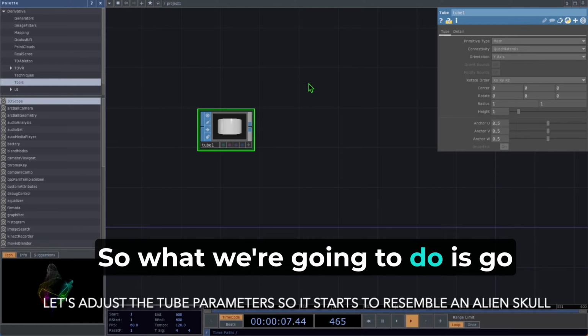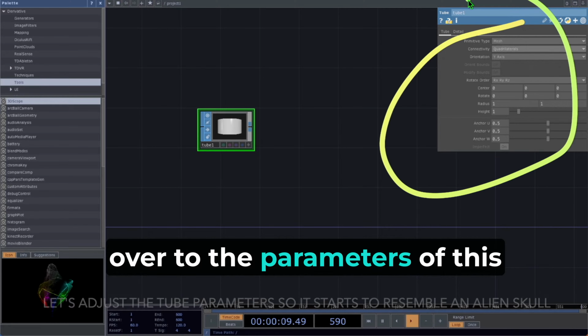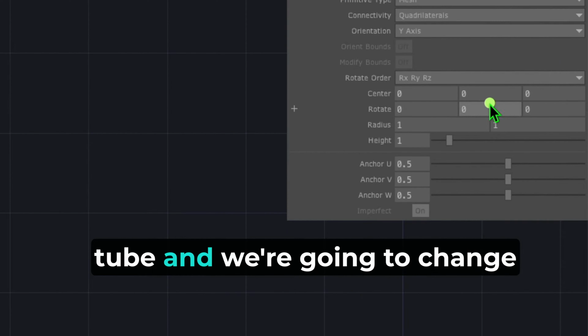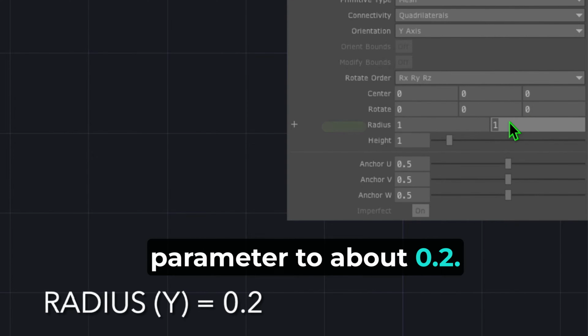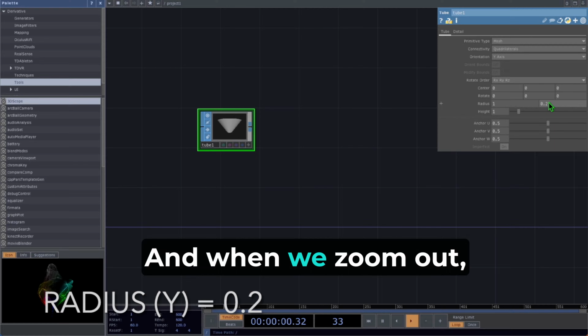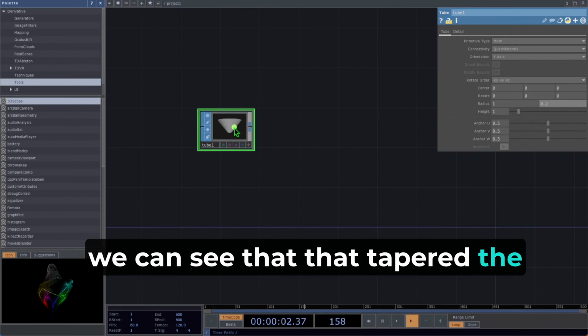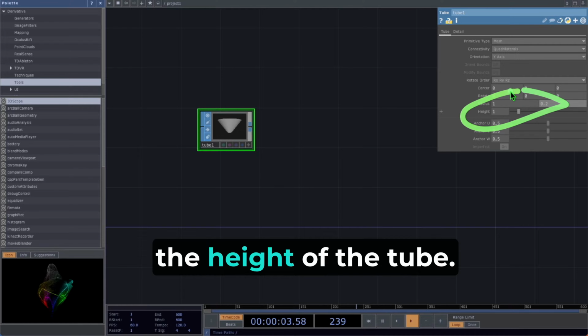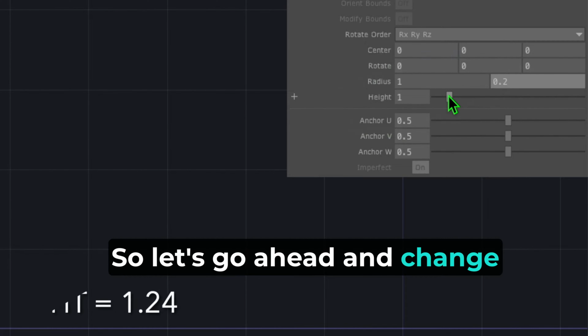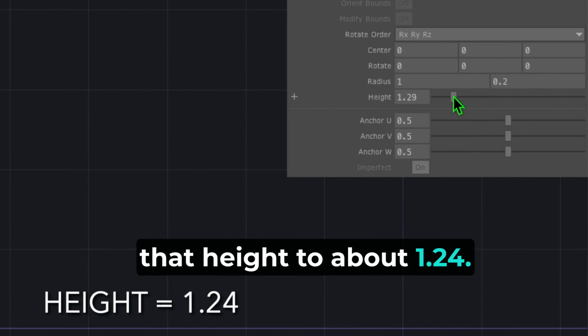So what we're going to do is go over to the parameters of this tube, and we're going to change the Y value of the radius parameter to about 0.2. And when we zoom out, we can see that that tapered the bottom half of the tube. And now let's go in and change the height of the tube. So let's go ahead and change that height to about 1.24.